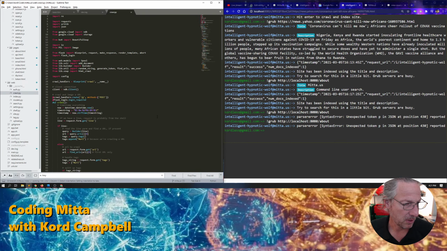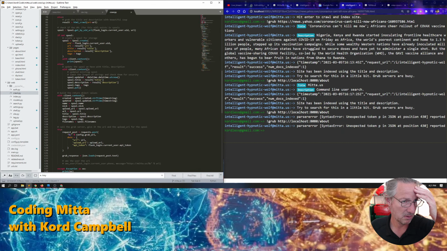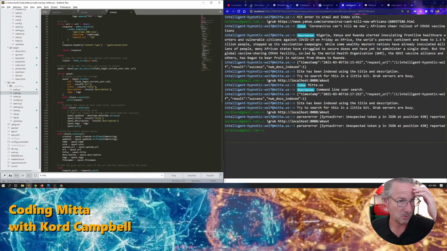Okay, so I'm going into crawl, and then I'm saying here, where is it? Here, result equals HTML crawl. And then I'm accessing things like title, and then I'm sending it to the spool. So I'm setting it in the spool. So the result is coming back as a dictionary. So I'm returning a dictionary. See, that's a little silly, isn't it? I guess it's silly, I don't know.